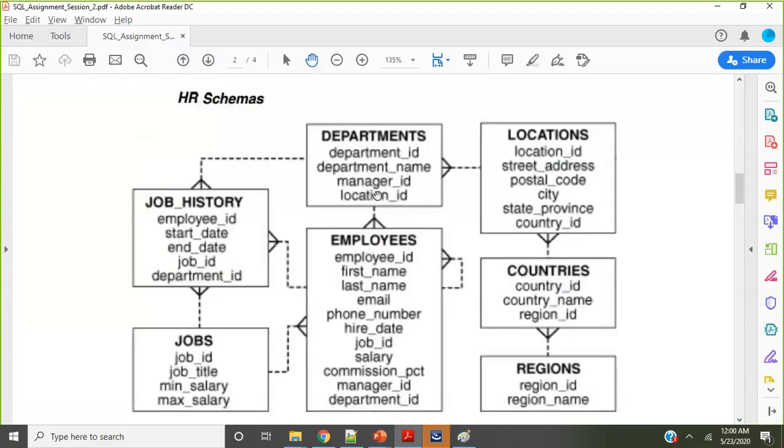In the same way, multiple departments can exist in one location, so you have one-to-many. Similarly, in one country, multiple locations are possible, so that's again one-to-many. Region also, region means let's say Asia, Europe, Australia. In one region, you may have multiple countries. So this is how it is linked.